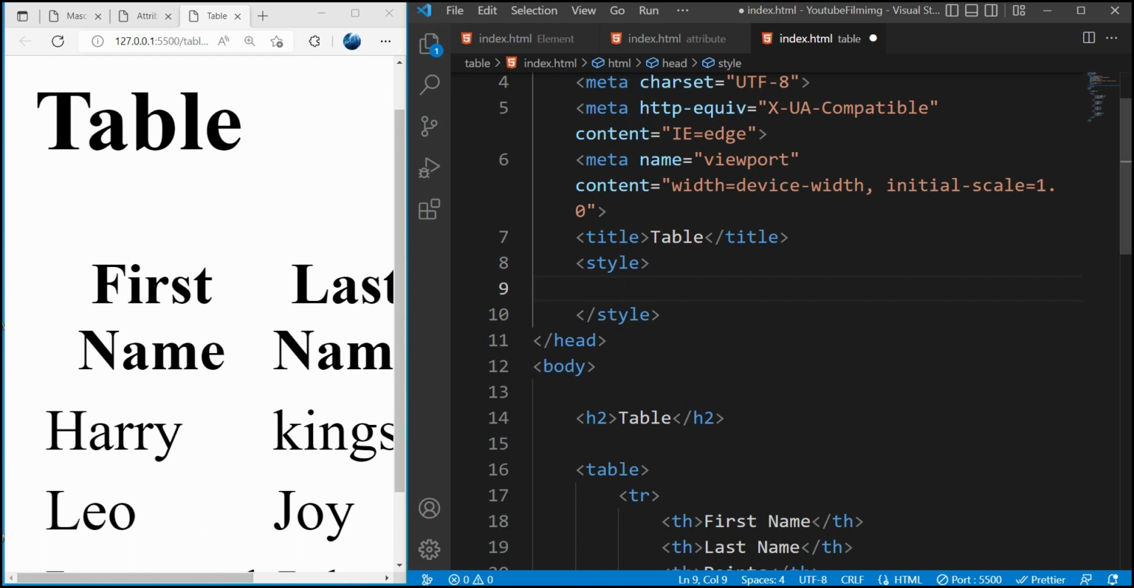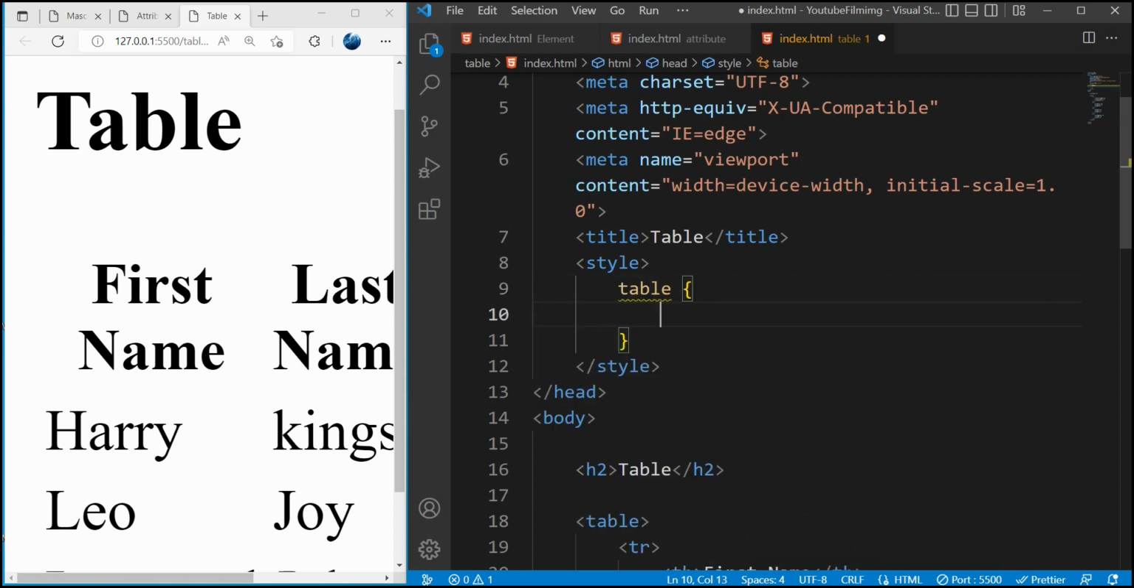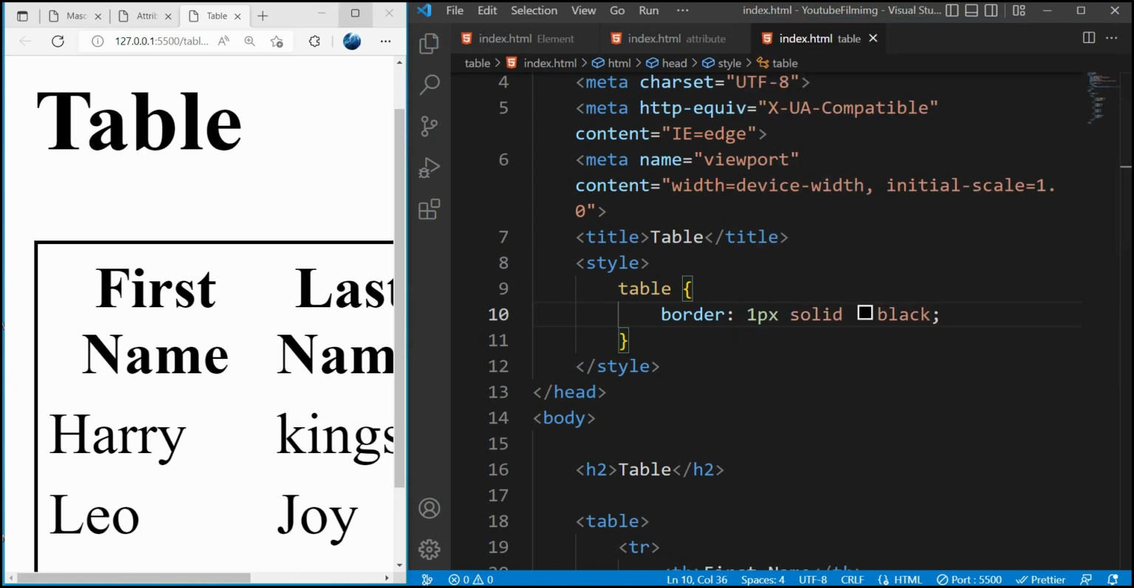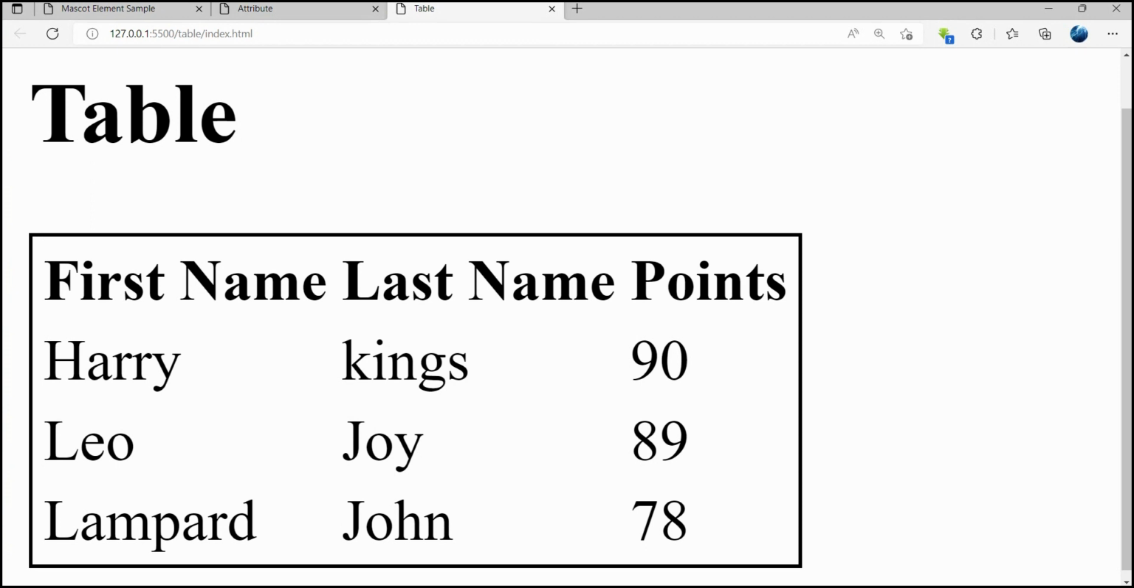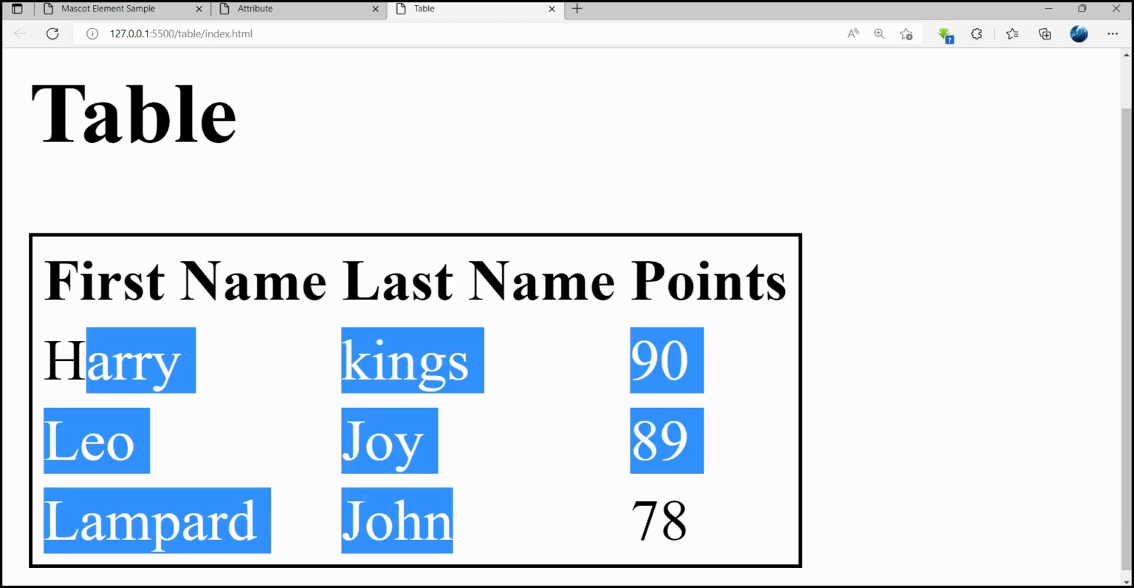So let me put some things. I'm going to make reference to the element table. What happens to the table? Table, give me border. Border, give me 1 pixel, make it solid, and let it be black. I save. Hope you can see that. Something happened here. There's a frame for this table. But normally, if we're drawing a table, there's something we normally do. We put lines in between. Lines will separate all these items.